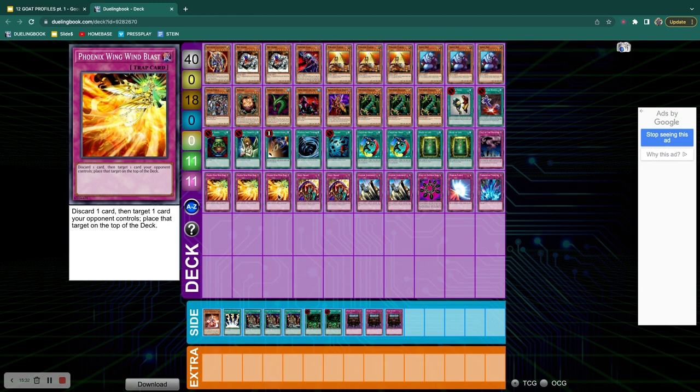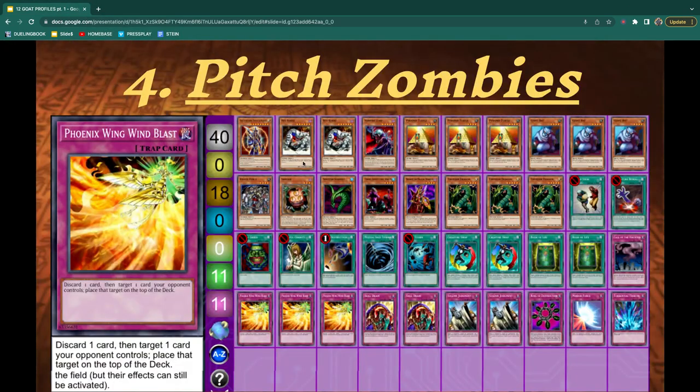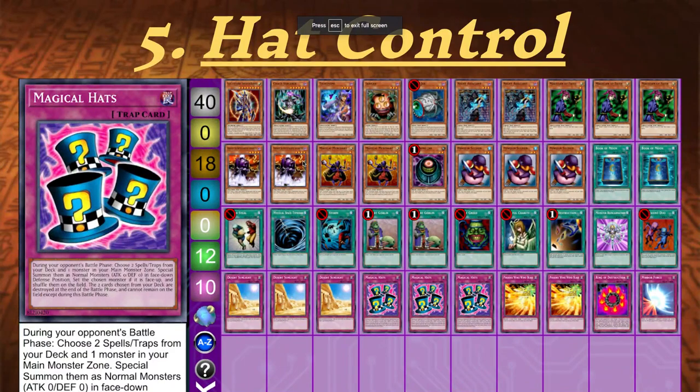You can cut one of the Phoenix Wing Windblasts, replace it with something else. Definitely, I leave all these open for you guys to tinker with. If you find more conventional ways to play or more optimized ways, please let me know down in the comments. I would love to see how to improve my decks. I'm always open. And you guys don't even understand how many iterations of the deck I go through before I even post it for you guys in these videos.